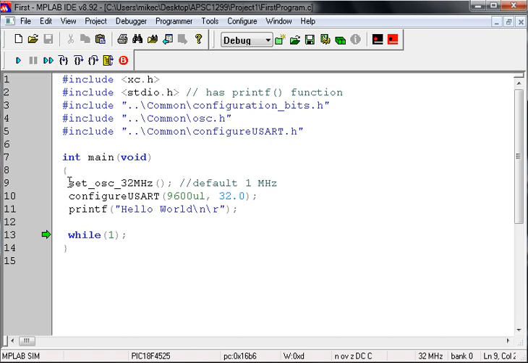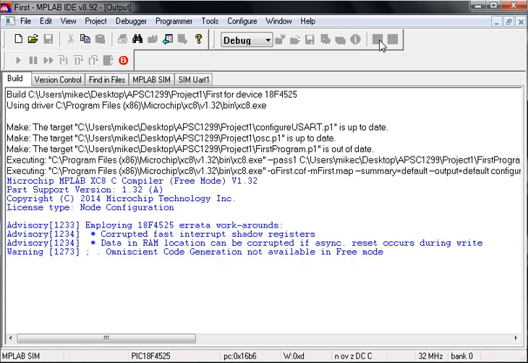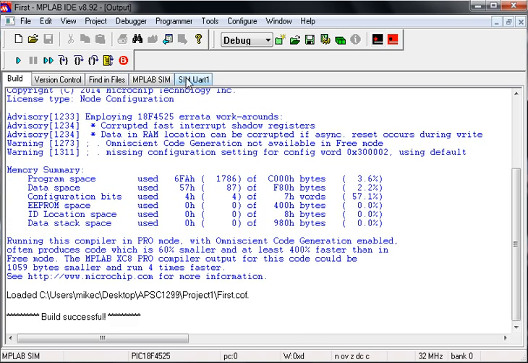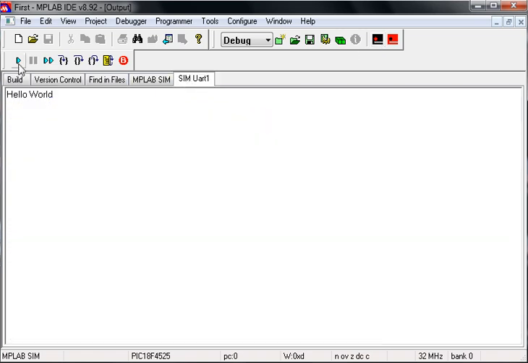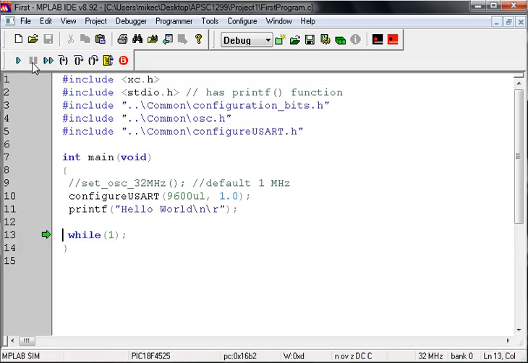If I want, I can set this to 1 megahertz, and it should work fine for me. Okay, no problems here. Come here and run it one more time. But it worked great. Thank you.